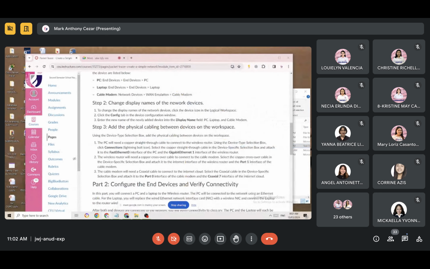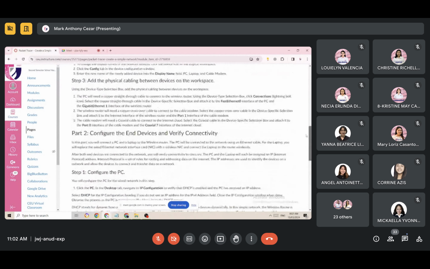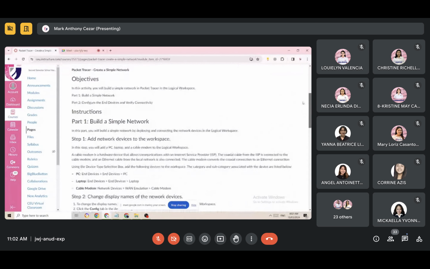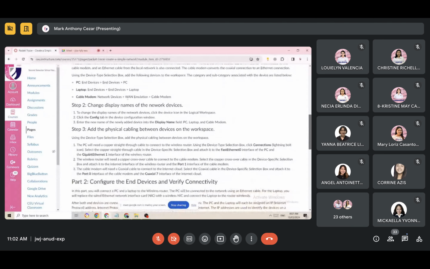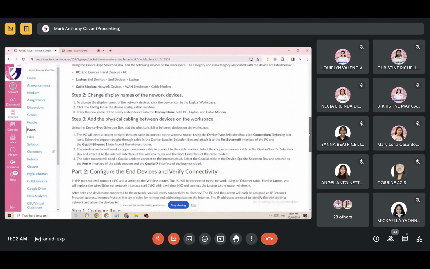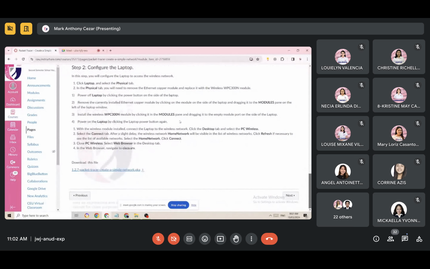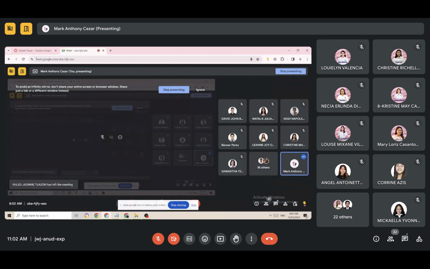Then next is this. So this is how we do it. This one here actually requires some computers. You need PCs here and a cable modem. So maybe we'll skip this part. What I did was just show you the Cisco Packet Tracer, how it works, and how to illustrate with Packet Tracer.